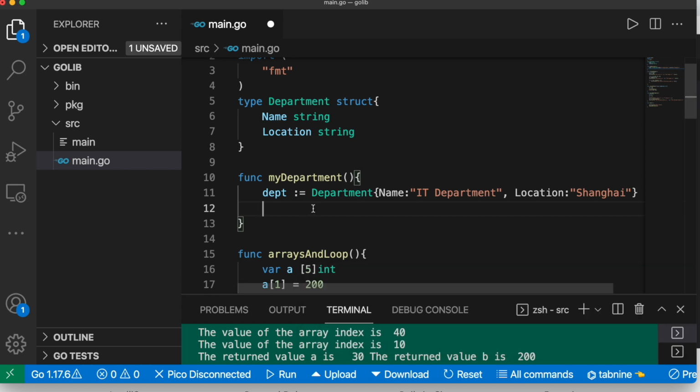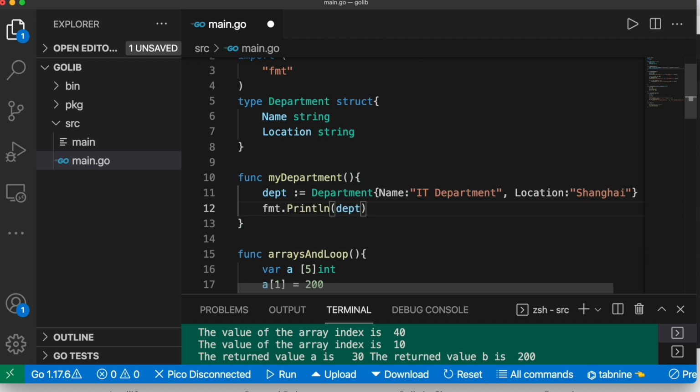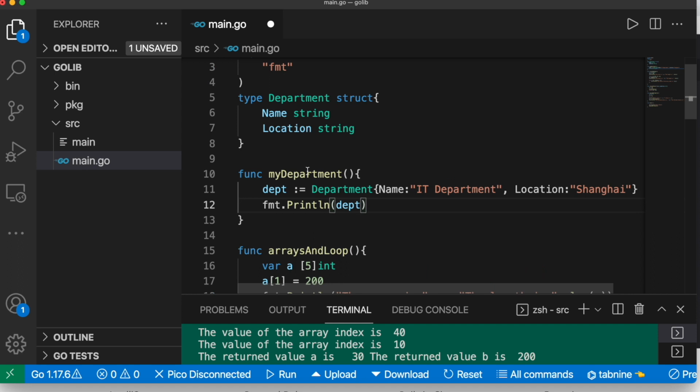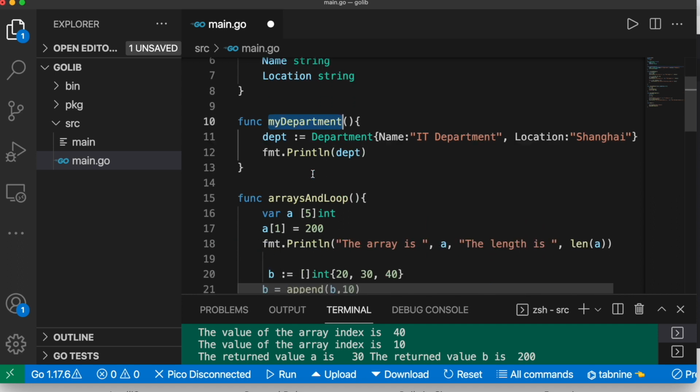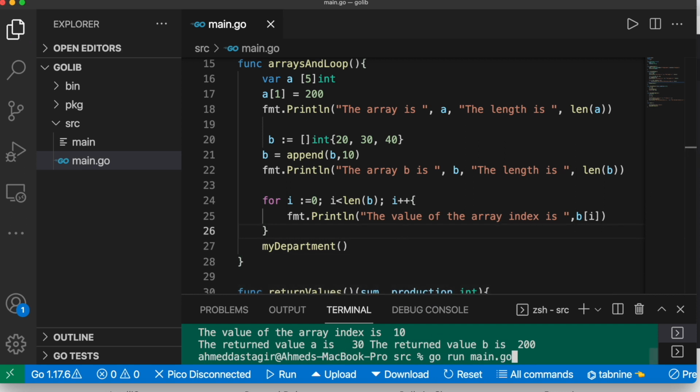So here we can go ahead and print it. We'll do fmt.Println. Now simply go ahead and print this. Before we print this, we need to call this function. I'll just simply call it right below it, my department, so that I can see it here. Now I'll go ahead and save it, and now let's run it. All right, so that's how the struct is printed.